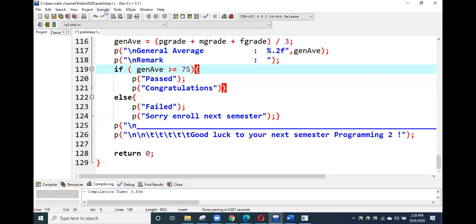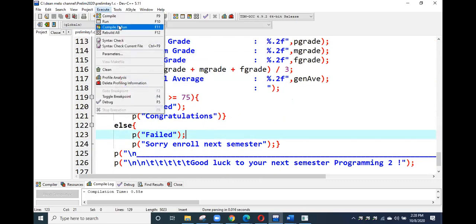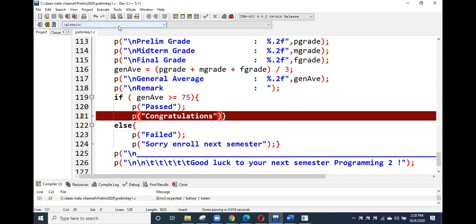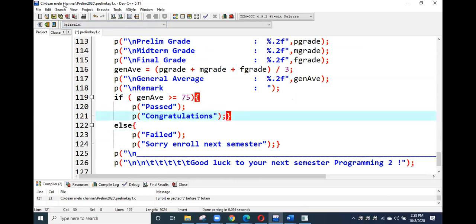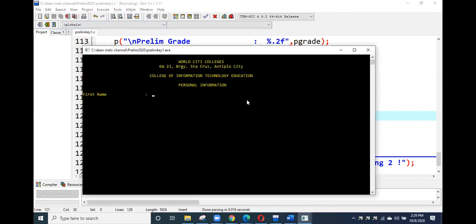We just try to run. Of course, we need to save for us to know. So, no error. Compile and run. Oh, what happened? I forgot to indicate the semicolon here. So, file save, execute, compile and run. Okay. So, I inputted.